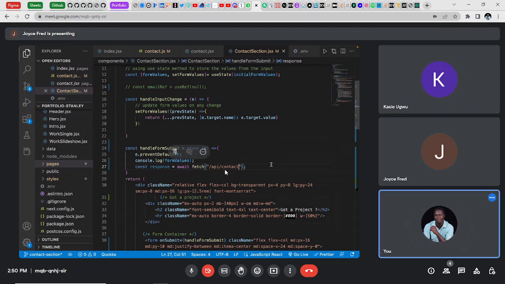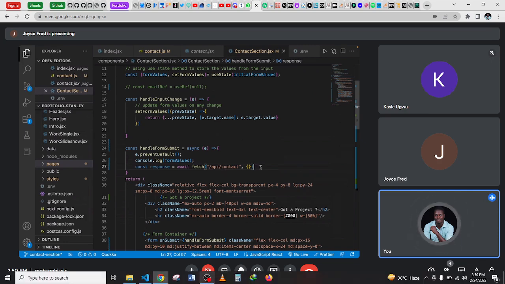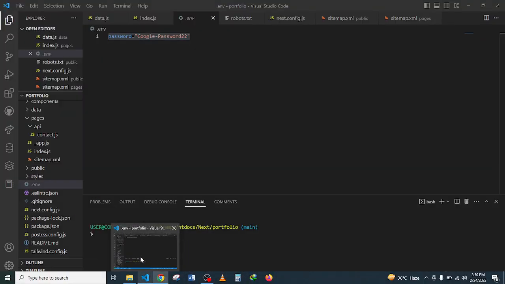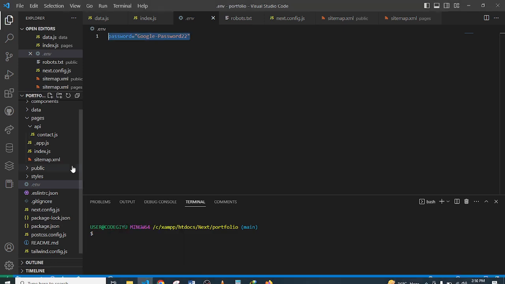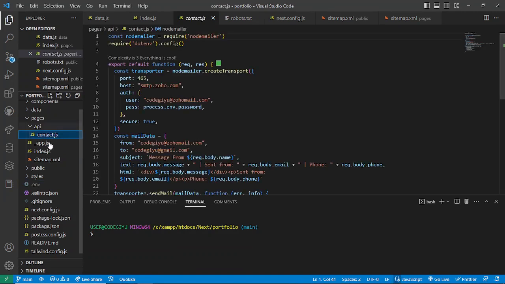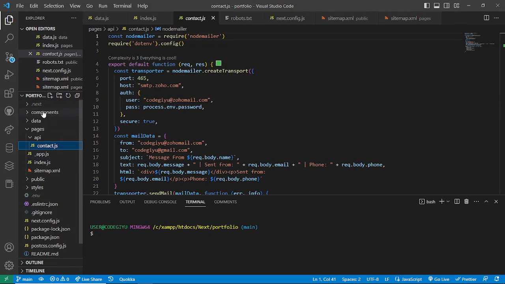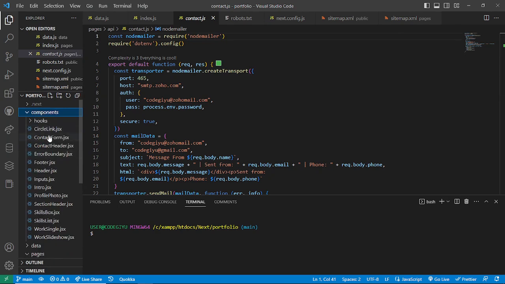Alright, so fetch, the first thing in the fetch is the API link. So we have /API/contact. Then after that you put a comma and create an empty object. So the second thing in fetch functions is an object. You can write things in that object. Yeah, so you can open the object down to the next line.